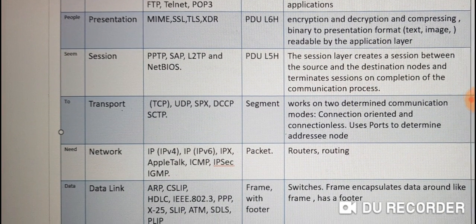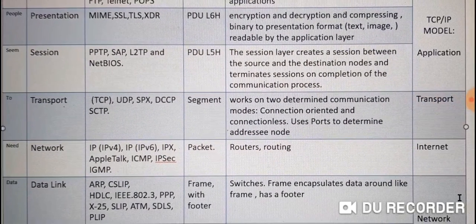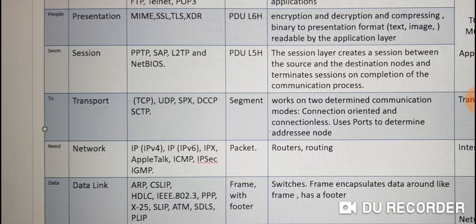Transport layer is the layer that works on two determined communication modes: connection oriented and connectionless. It uses ports to determine the addressee node. The PDU in this layer is called a segment. The standard protocols used in the transport layer are TCP and UDP. They are most popular. However, there are some others: SPX, DCCP, and SCTP. The most important ones are TCP and UDP.